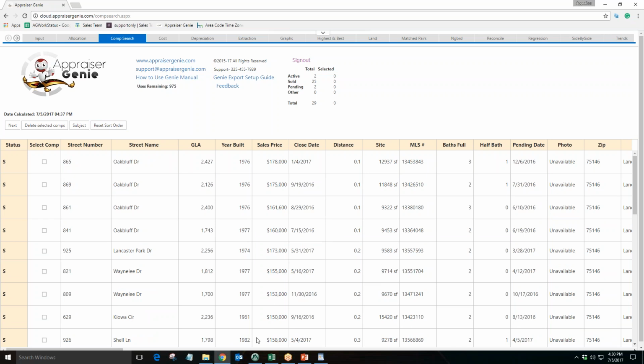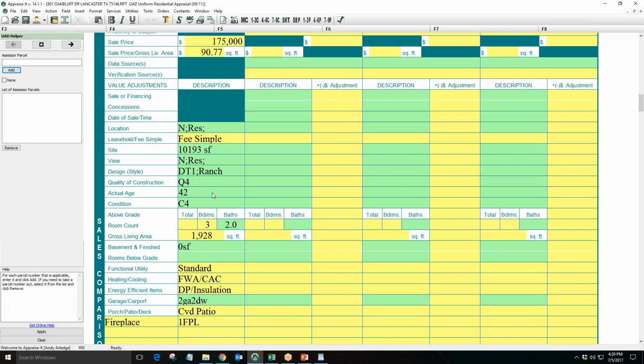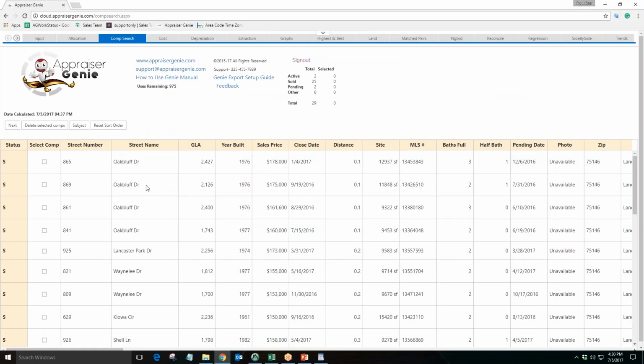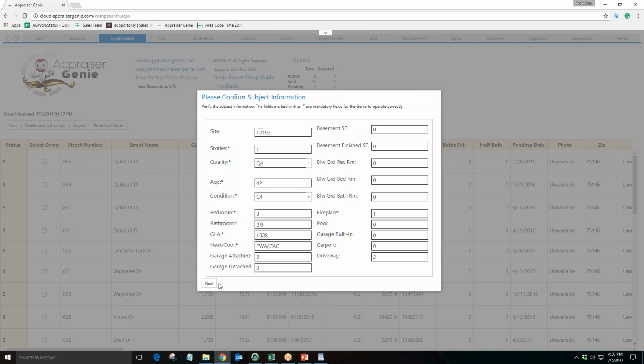Now you can just go back down to Appraise It if you want to refer back to the subject information, or you can click on Subject, and it will just show you the subject criteria again as well.